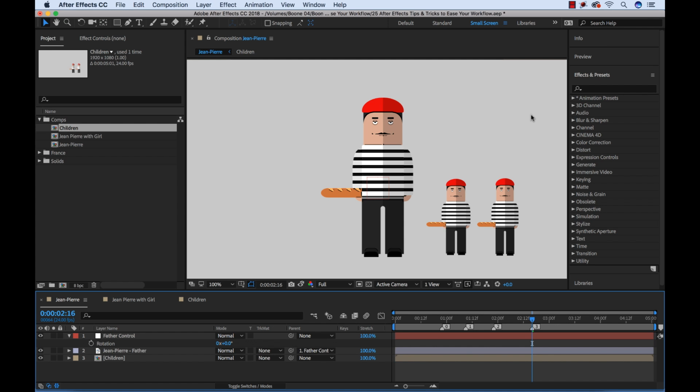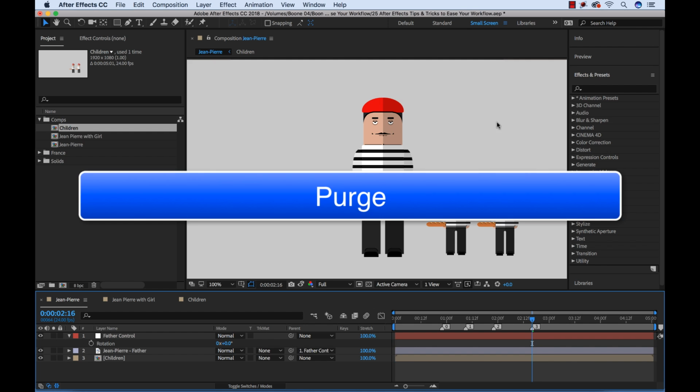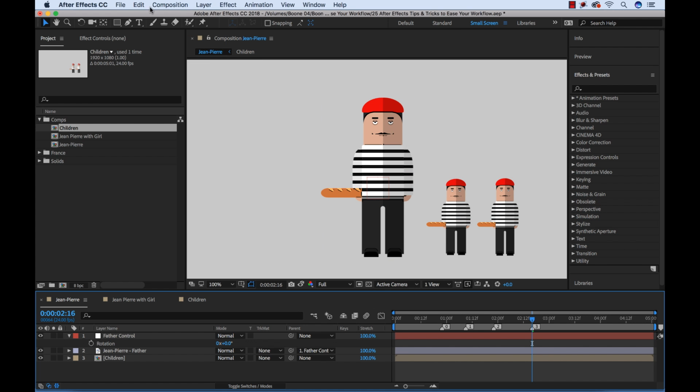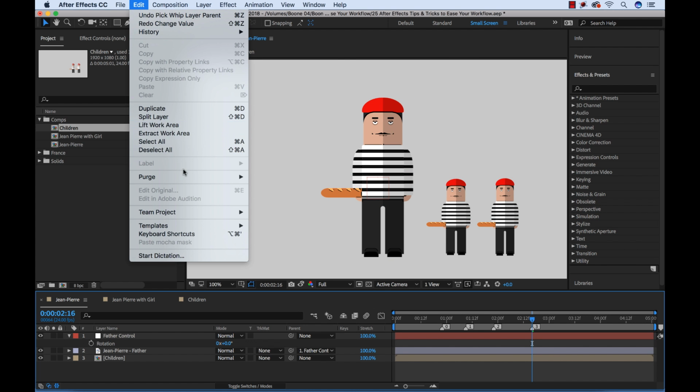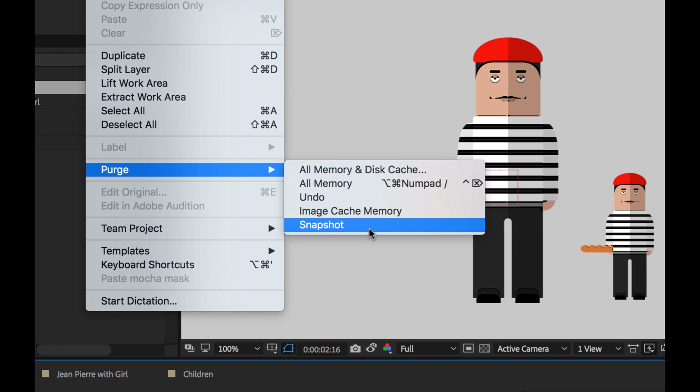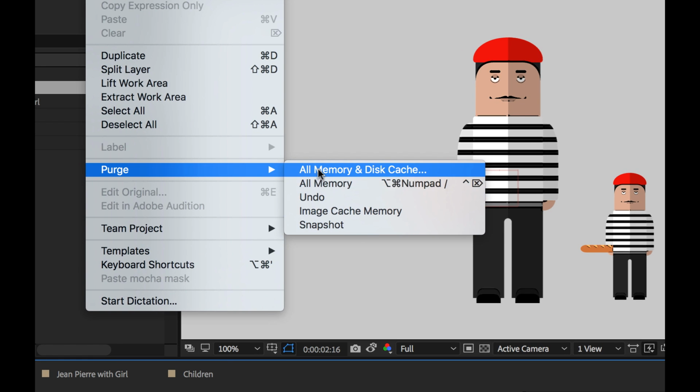So now let's say that Jean-Pierre broke up with this lady and he wants to purge all the memories of this woman. So to do that, we can go to Edit, Purge, and you can see down here, Purge Snapshots. So that's get rid of any trouble, get rid of any memory. But essentially what you're doing here is you can purge all memory and disk cache. If you're having any problems with the program, if you're crashing, or if you're having any issues, this can really help to resolve any kind of problems.